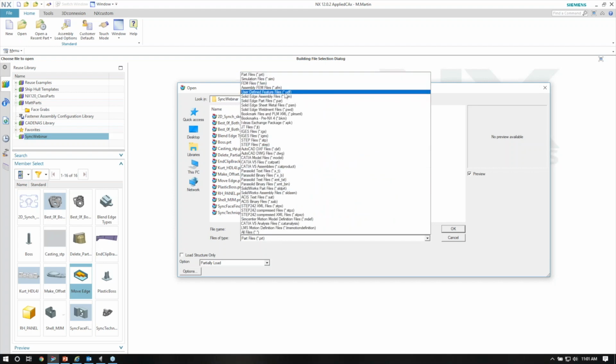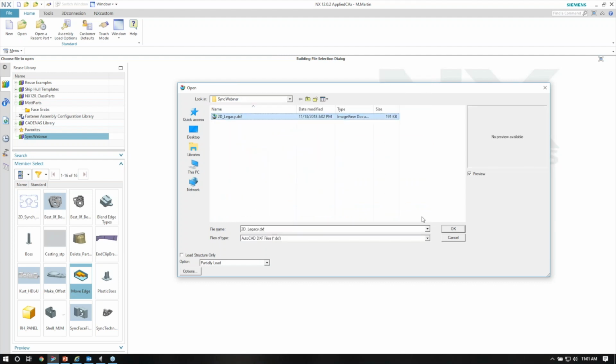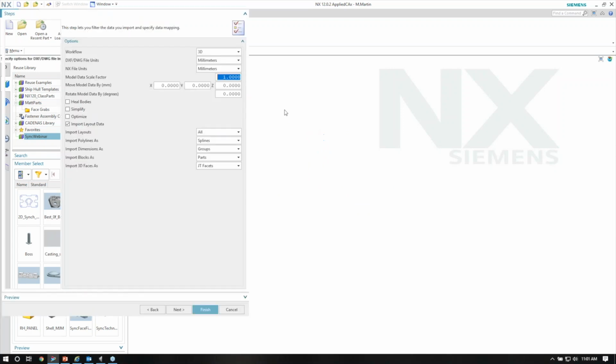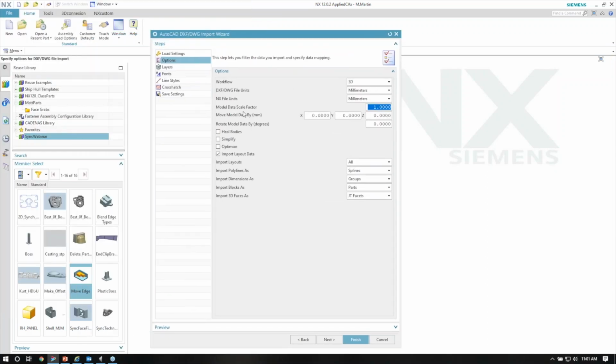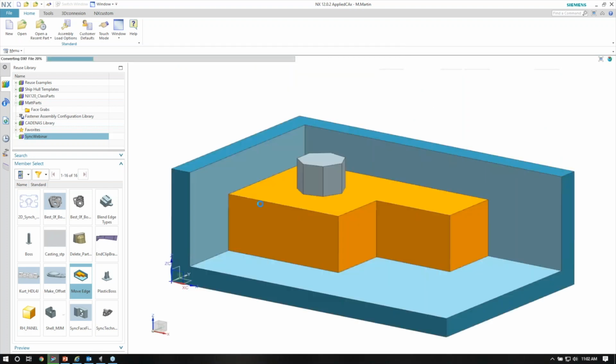I'm going to change my part type here to a DXF right there. And as I open this up, it opens up an import wizard. So I can do things on the import where it automatically picks up what the units are of the import. I can heal bodies, simplify the geometry, I can optimize. I'm not going to check any of these on because I want to see what it looks like when I bring it in. You say, okay, and finish that.